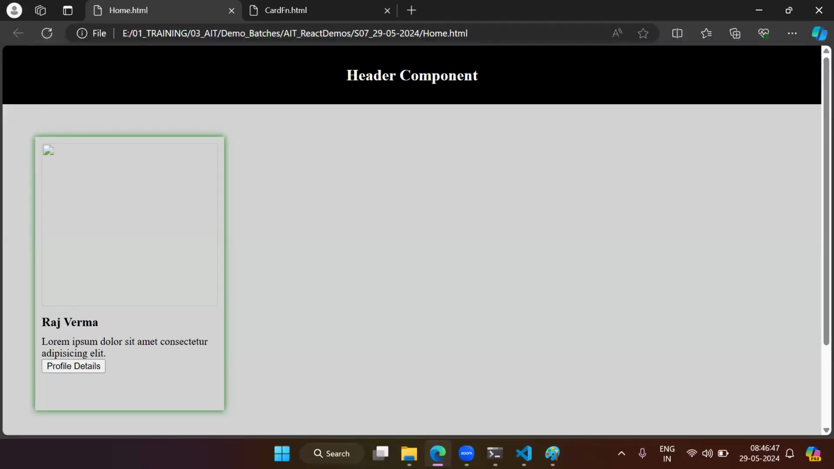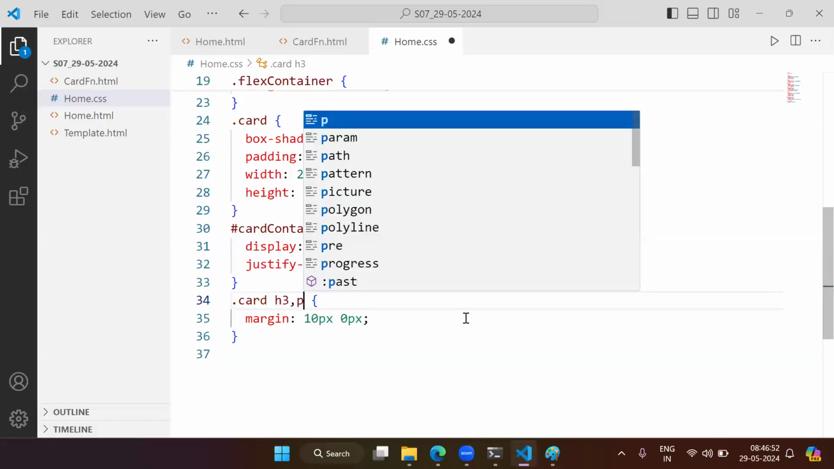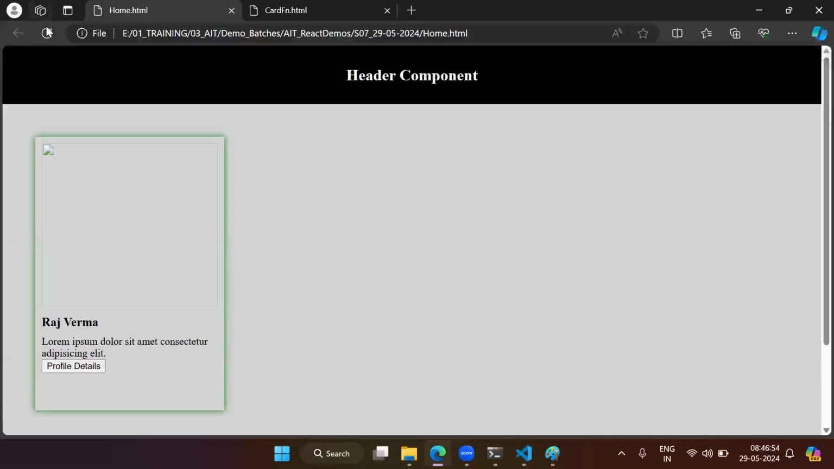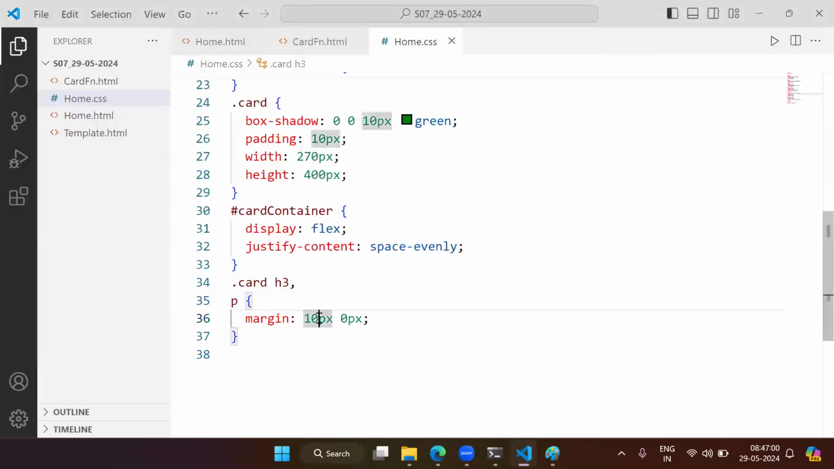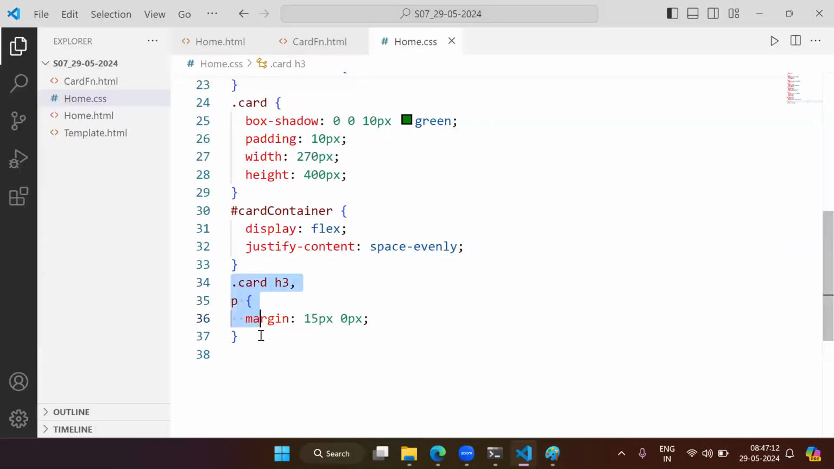In the same way, I want the same space for paragraph also. I will add comma p so that you will get the same amount of space for paragraph also. Maybe if I want, I can increase the space from top and bottom to 15 pixels. So depending upon your requirement, you can increase that space. Now we got that space. Here I am using my CSS selectors, CSS knowledge.